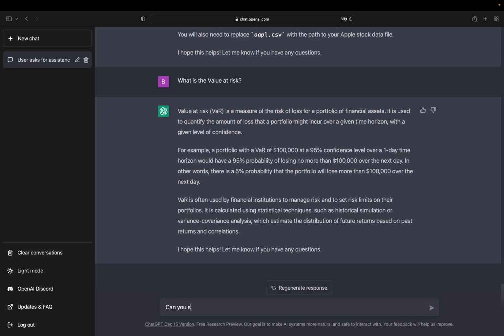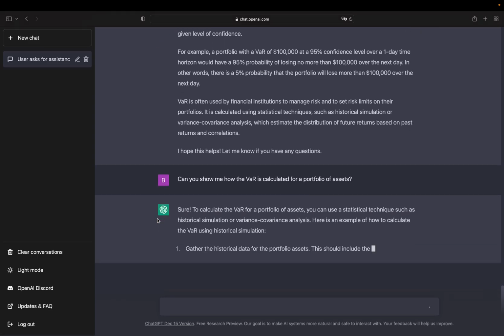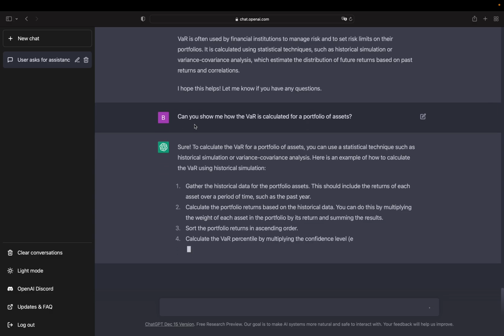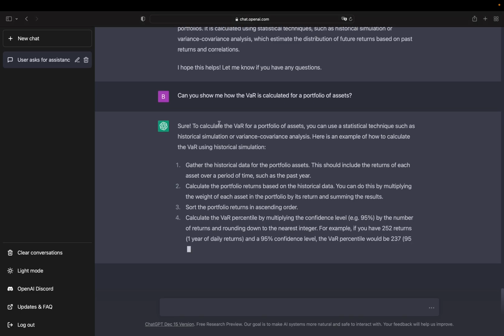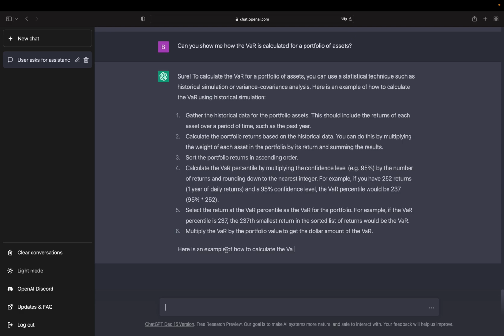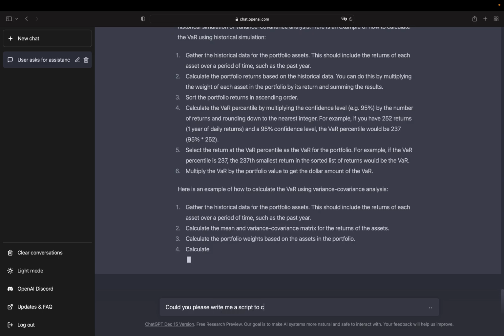Can you show me how the VaR, let's take another name now, let's see if it can do the bridge here between value at risk and VaR. Can you show me how the VaR is calculated for a portfolio of assets? Let's see. Okay, it's showing you step by step how to do it. But I didn't tell it to write me a script. So this is why it's just giving you a step by step plan here. Right? So let's just say, could you please write me a script to calculate it?